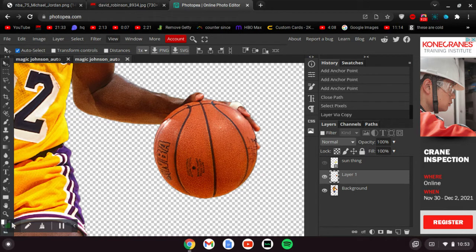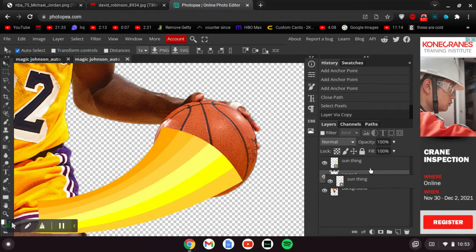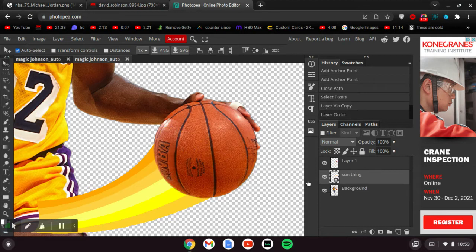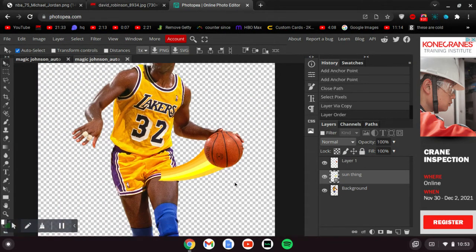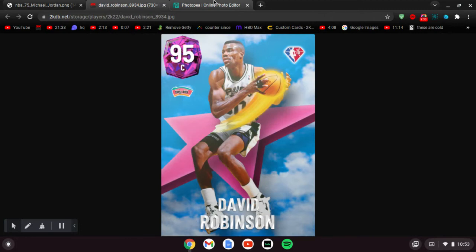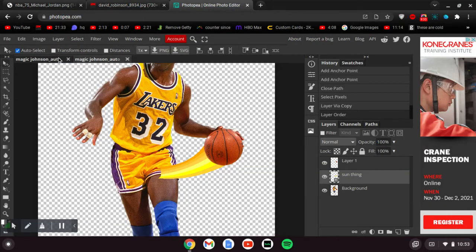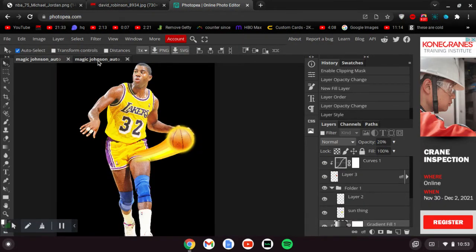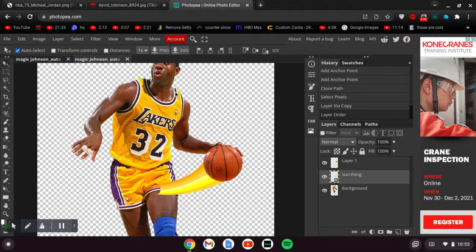And then after you're done with that, you want to toggle the visibility again. You want to put it under the ball. And as you can see, this looks a lot better. Obviously, this is not the final product. This is going to be the final product. But yeah, we're pretty much done with the sunbeam.